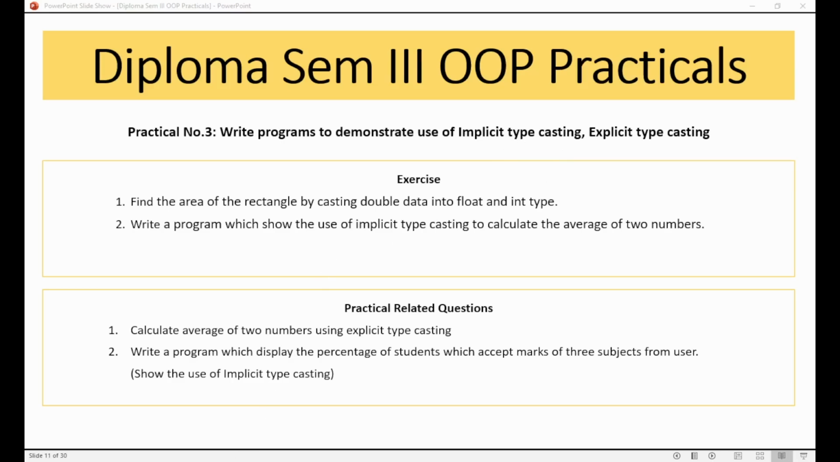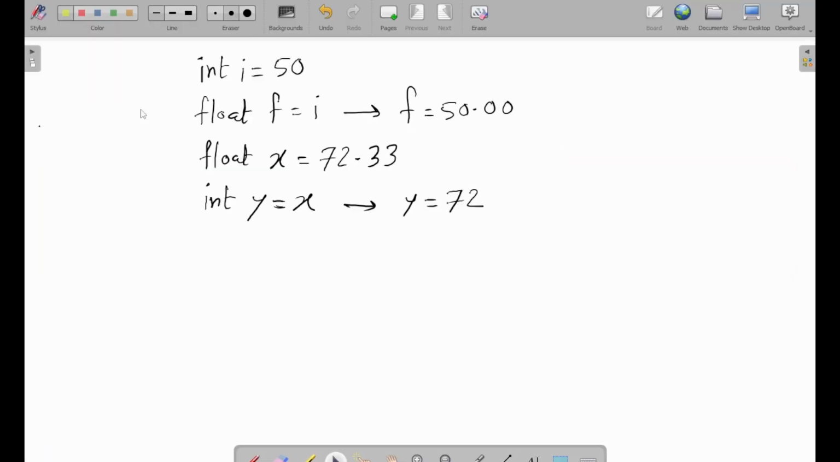For example, if I have an integer variable, int i is equal to 50, this integer variable i is storing value 50. Then if I want to store that i variable into a float value, that is float f is equal to i, it will store the value inside i to f. So the float value will become 50.00 because it is having a float data type. So the value will be stored as 50.00.